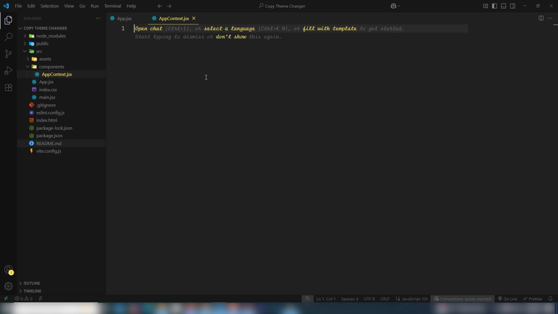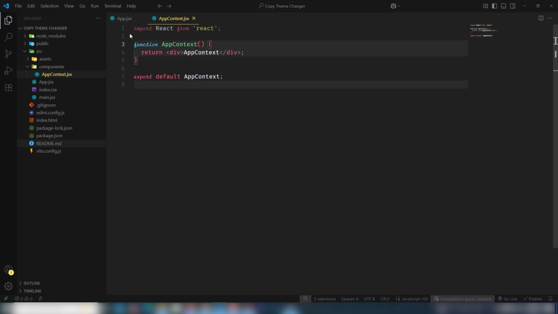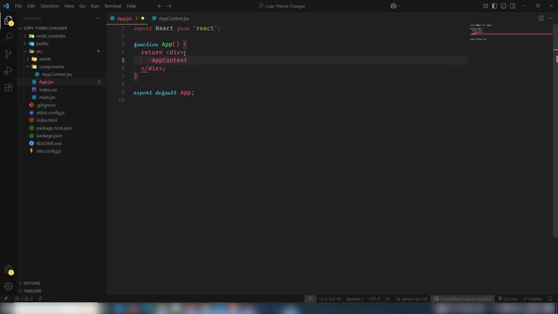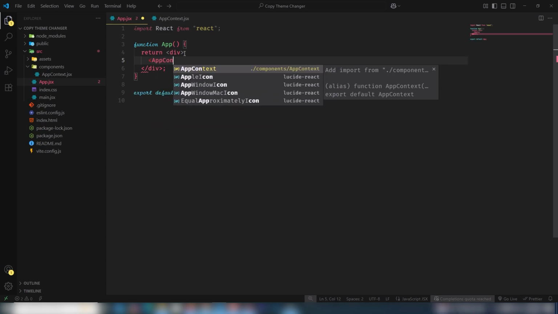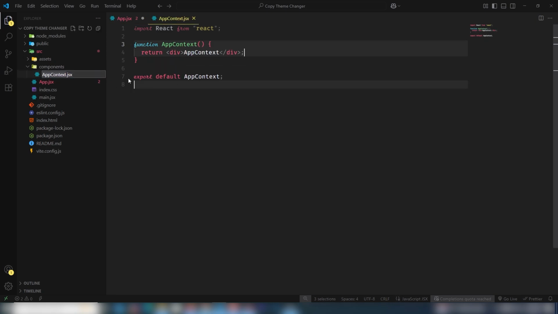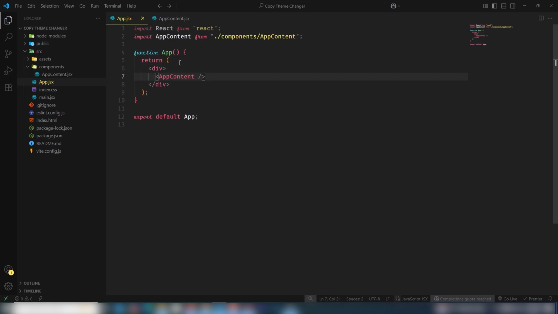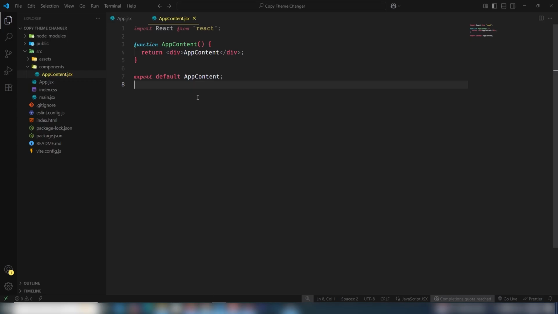Write the basic structure, and I'm going to call that inside this one. AppContent, not context, AppContent. Okay, I need to change the name, guys. AppContent, and I'm going to move it. This will be AppContent, and there we go. Right, so I'm going to save the file.